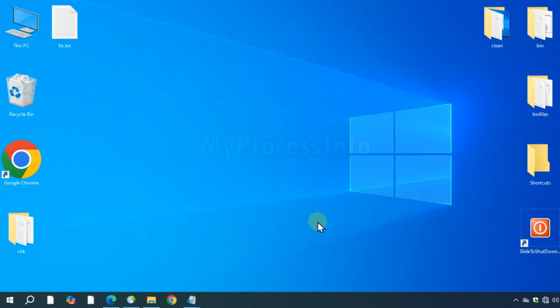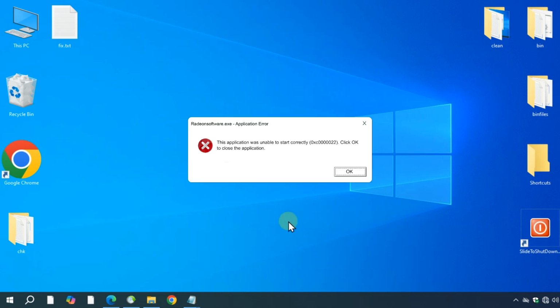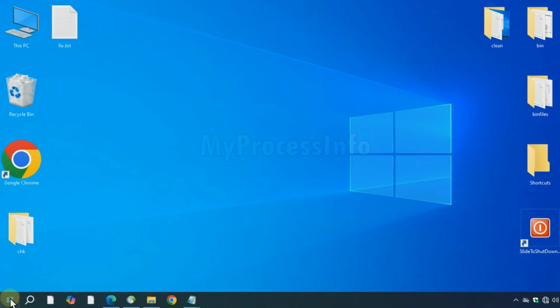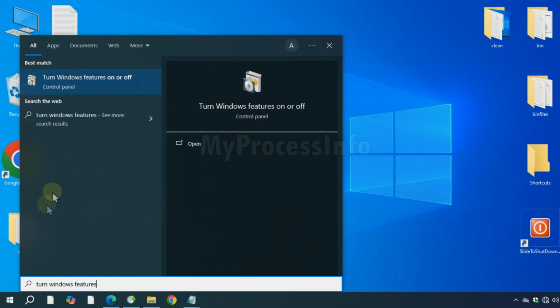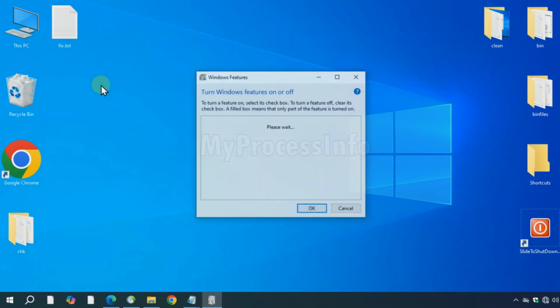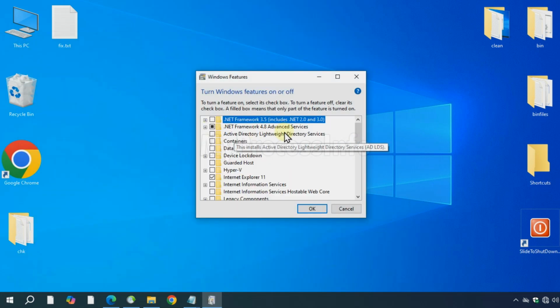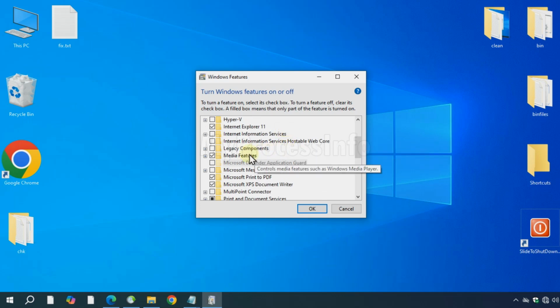Hey guys, if you're encountering the Radeonsoftware.exe application error, there is a quick fix you can try. Click the Windows Start button and type Turn Windows Features On or Off. Then open it. In the Windows Features, scroll down and look for the legacy components.